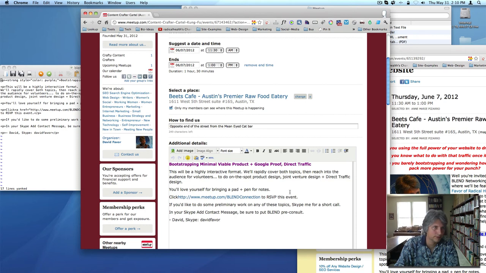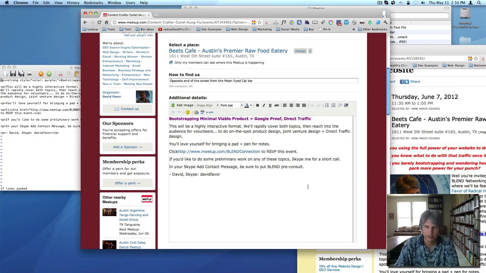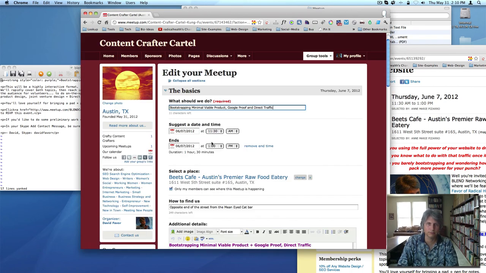That's pretty much done correctly, although I can see a couple of changes we need to make here. Let's just go ahead and save this right quick. Let's run through this right quick for a minute. And actually, we can just go ahead and do the whole thing. So here's the title of the event: Bootstrapping Minimal Viable Product. And I'll put presence in here too. Google proof, SEO. Actually let's change this up a little bit: product presence, SEO.